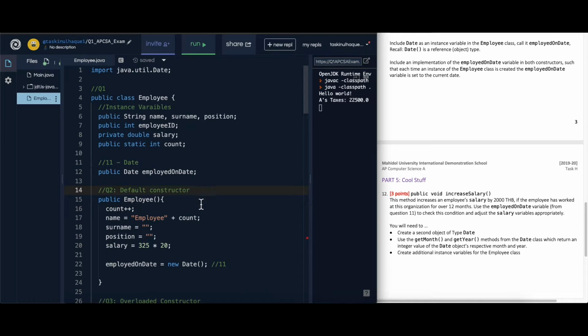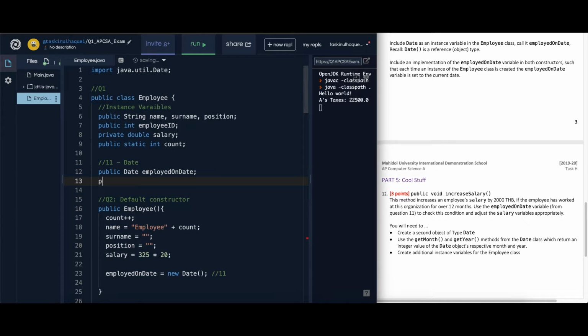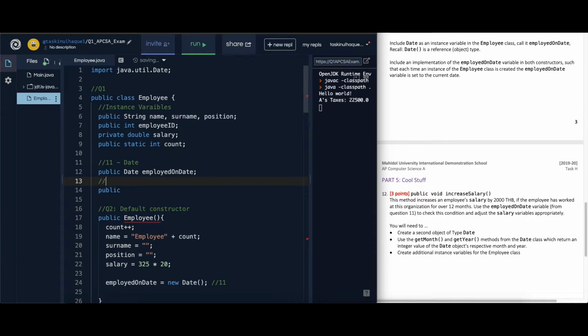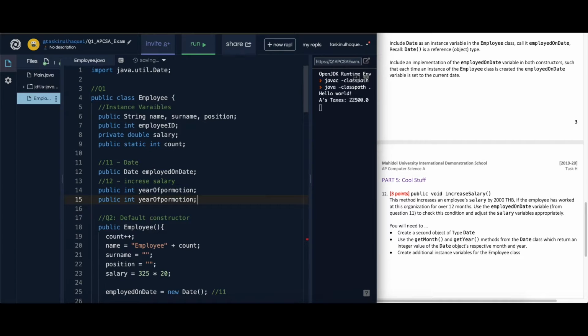There may be multiple ways to solve this problem. The way I'm going to do it is quite straightforward and simple. I'm going to create two new public instance variables. My idea is pretty simple. I'm going to have an integer variable for something like yearOfPromotion, and another instance variable called monthOfPromotion.